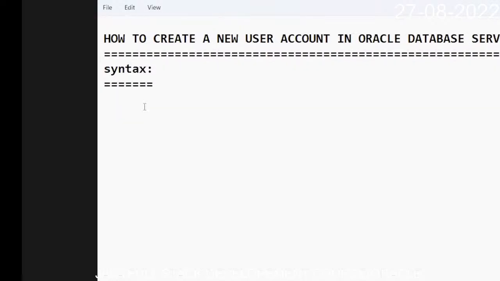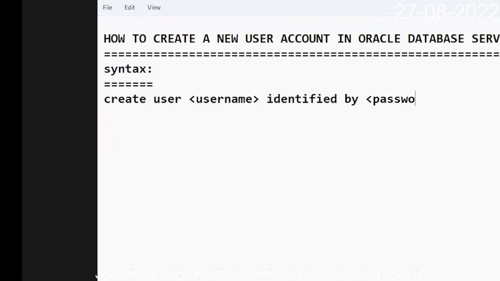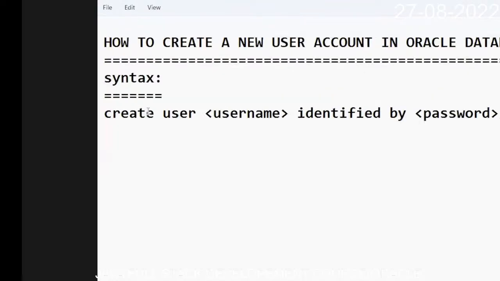Now the first syntax: how to create a new user account in your Oracle database. Observe. My syntax is CREATE USER, then the username, IDENTIFIED BY, and then the password. Any new user that you want to create in Oracle, you have to use this syntax here. Is the font size okay for the last people? Okay. So this is your syntax: CREATE USER username IDENTIFIED BY password.